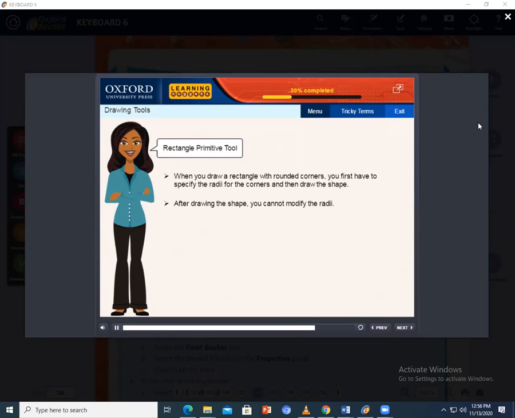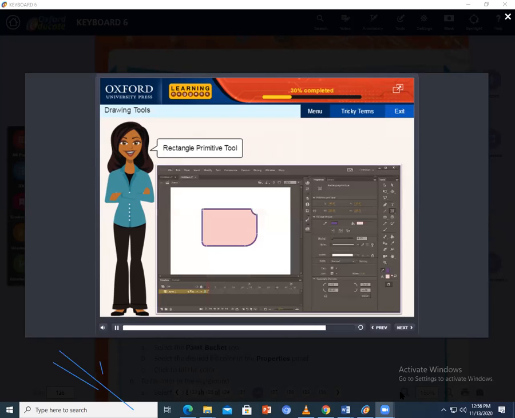The steps to use this tool are: select the Rectangle Primitive Tool. Click and drag on the stage to draw a simple rectangle. Select the shape and use the options available in the Properties panel to modify the shape. Specify stroke color. Specify fill color. Specify line thickness. Specify stroke style. Specify corner radius.